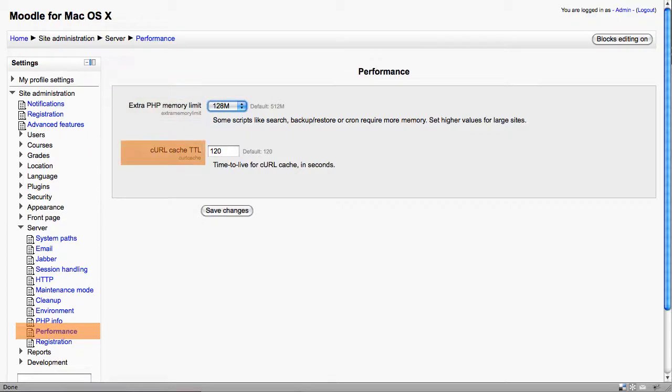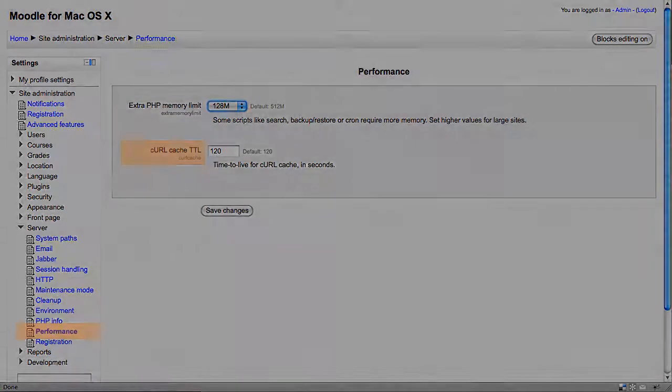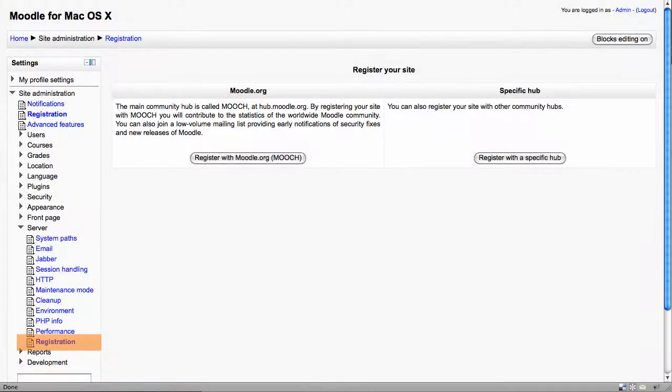The curl cache value can be left as it is, generally. Finally, a registration page, which is similar to registration at the top of the site administration menu.